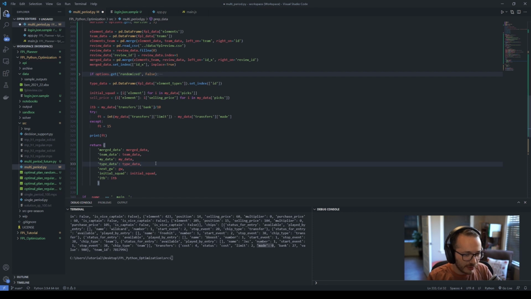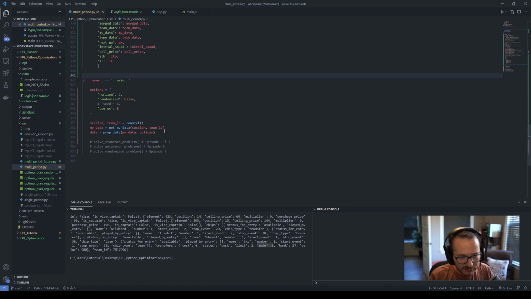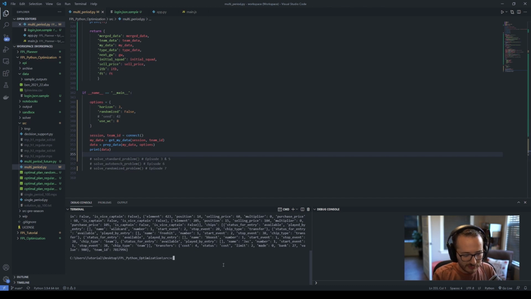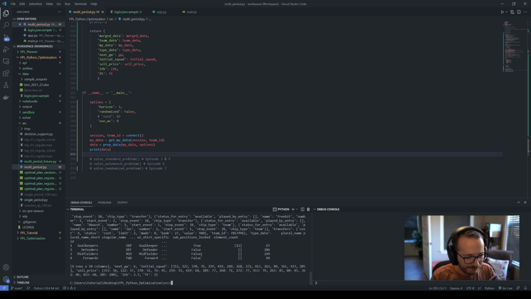Next game week is game week. We have our initial squad IDs. Sell price is equal to sell price, that we need to now pass into the optimization. And in the bank, we already have the bank amount, and free transfer is now equal to FT. So let's do this and print data, and let's see if we can see the free transfer as 2 now. As you see, free transfer is 2 right now.